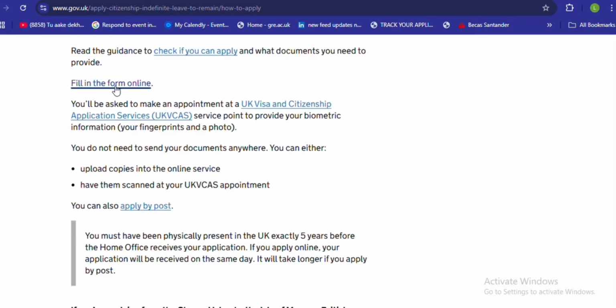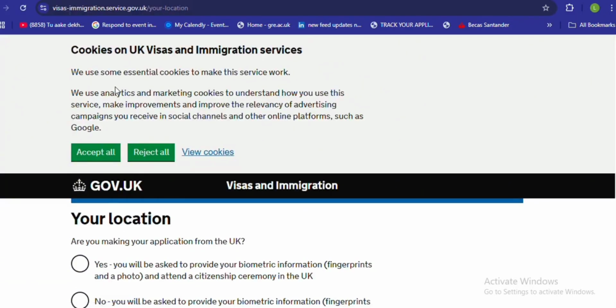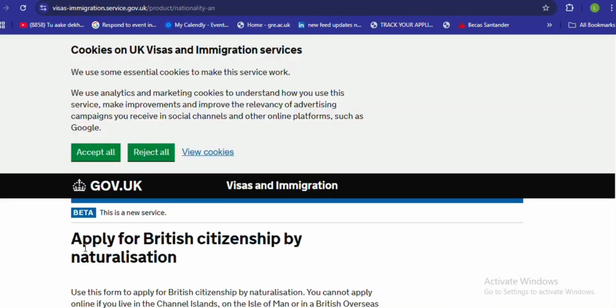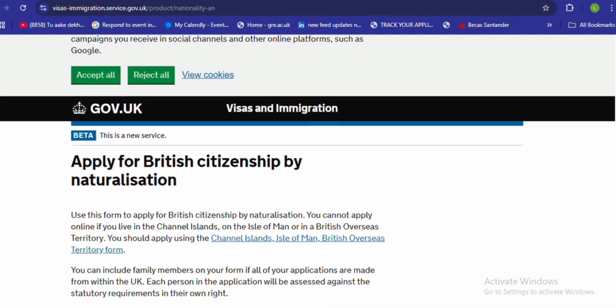How to apply. It says fill in the form online. Your location: it is asking, are you making your application from the UK? Click yes if you are in the UK. Please click no if you are not in the UK.